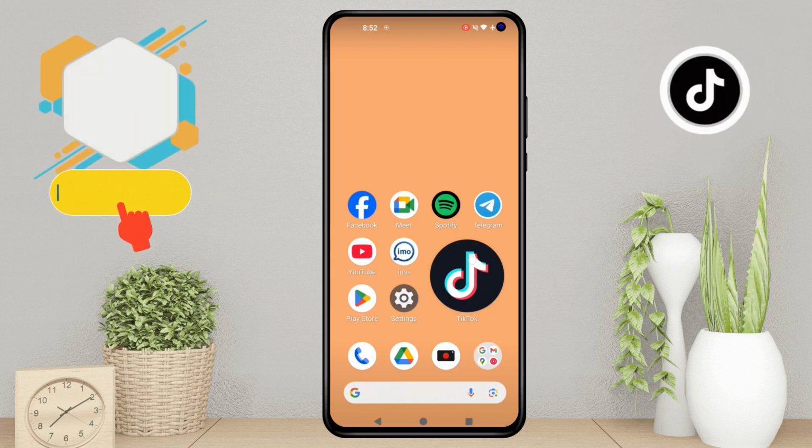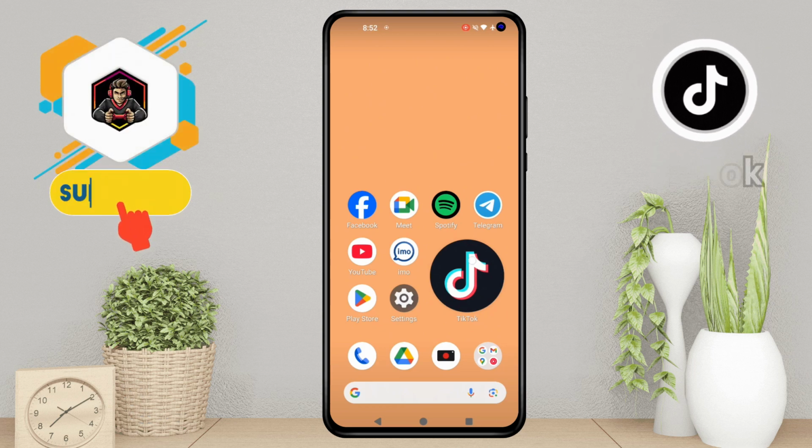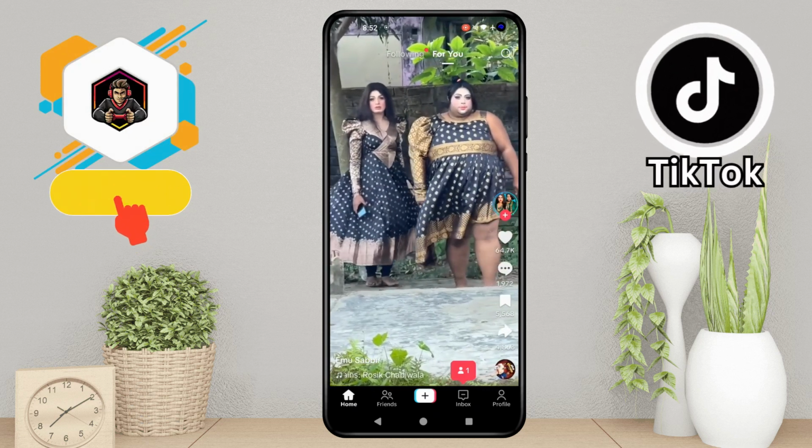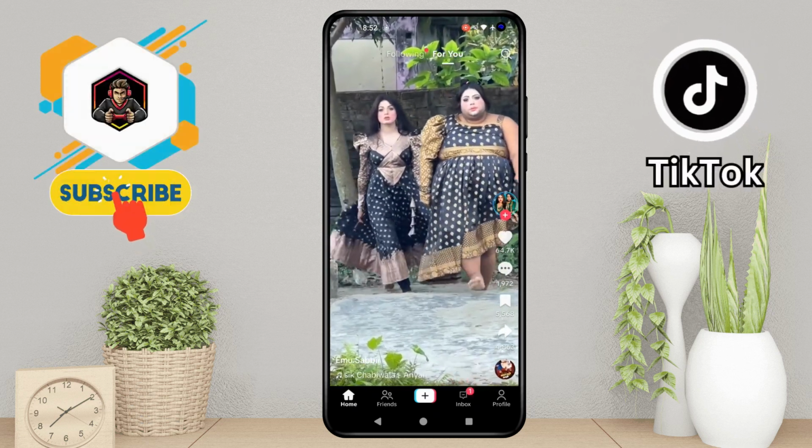Let's get started, guys. Step 1. First, open the TikTok app and find the home screen menu. Step 2. Now, click on your profile icon on the right side of the screen corner.